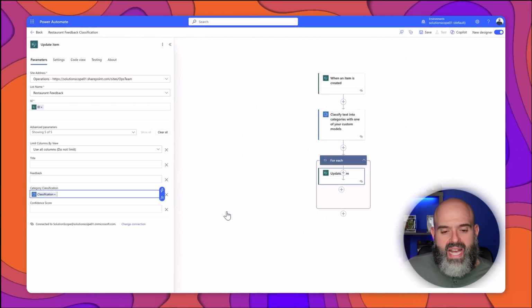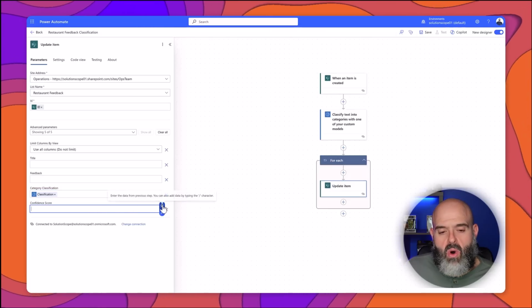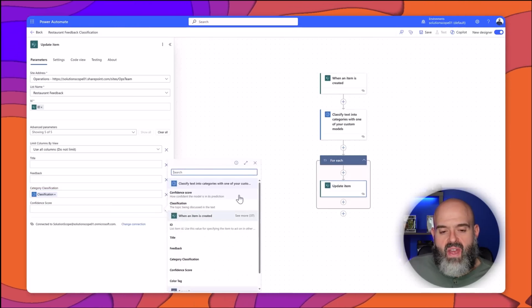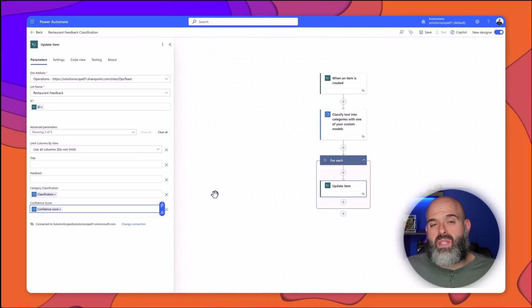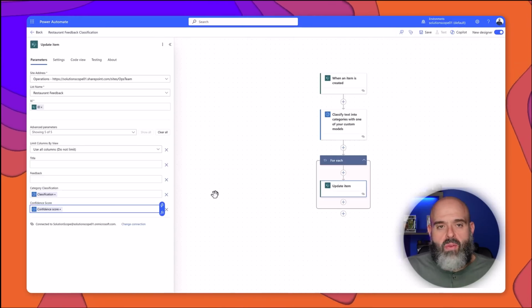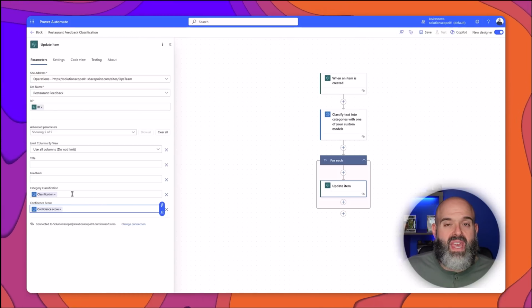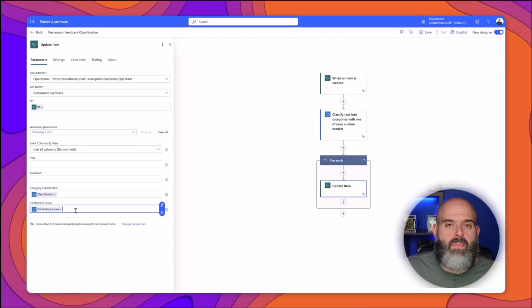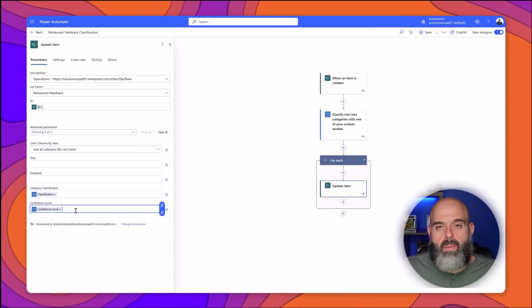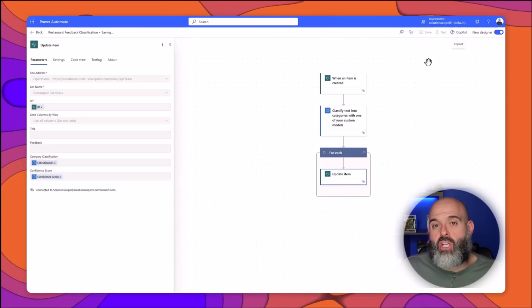So I will select that option here and I'll place my cursor in the confidence score. I'll click on the dynamic content menu and select the confidence score. And now once that input text is run through the model, I'm going to essentially take the output, which is the assigned category, and write it back to my list and do the same thing for the confidence score. Now I'll go ahead and click save, and then I'll move over into SharePoint and we'll actually test this out in real time.